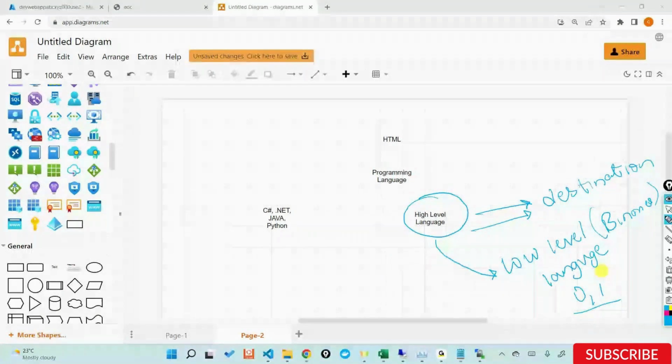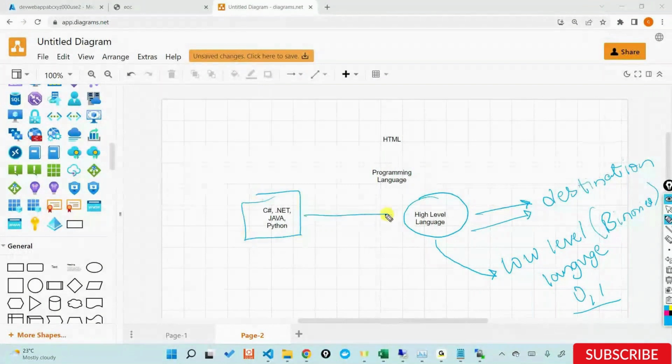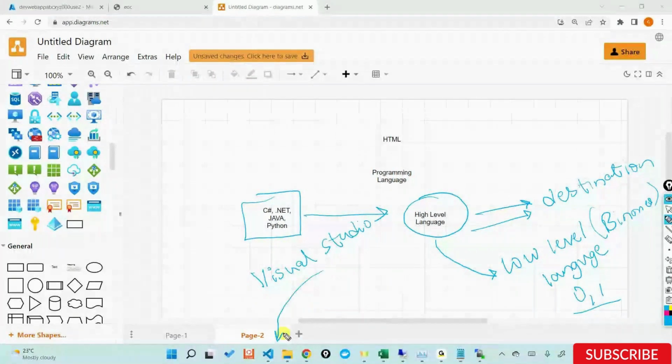Again, if I need to do this, firstly I need to write a particular program and then convert this program into a lower level language. If I want to achieve all these things, I need certain tools like Visual Studio. I'm not talking about the Visual Studio Code that we are using. I'm talking about the full version of Visual Studio that we will use. So we'll also talk about that.